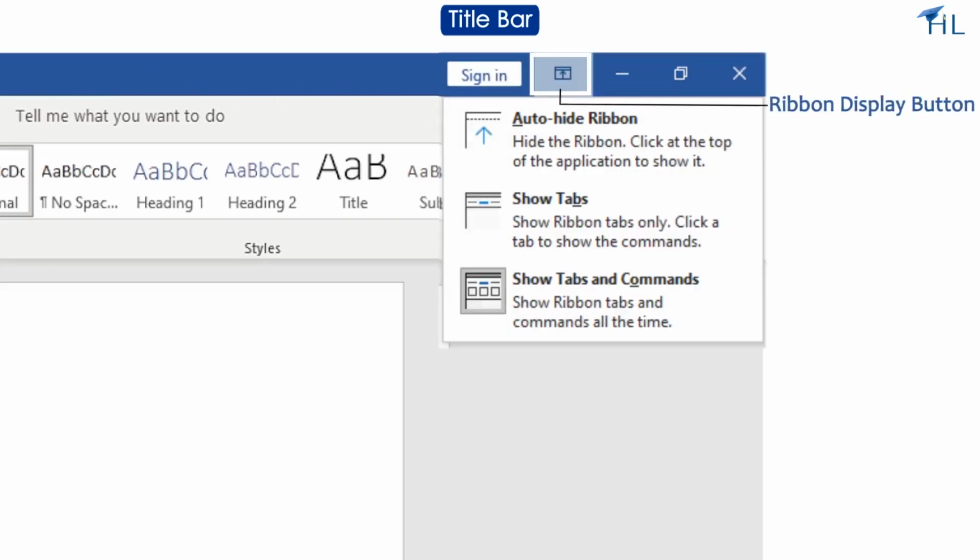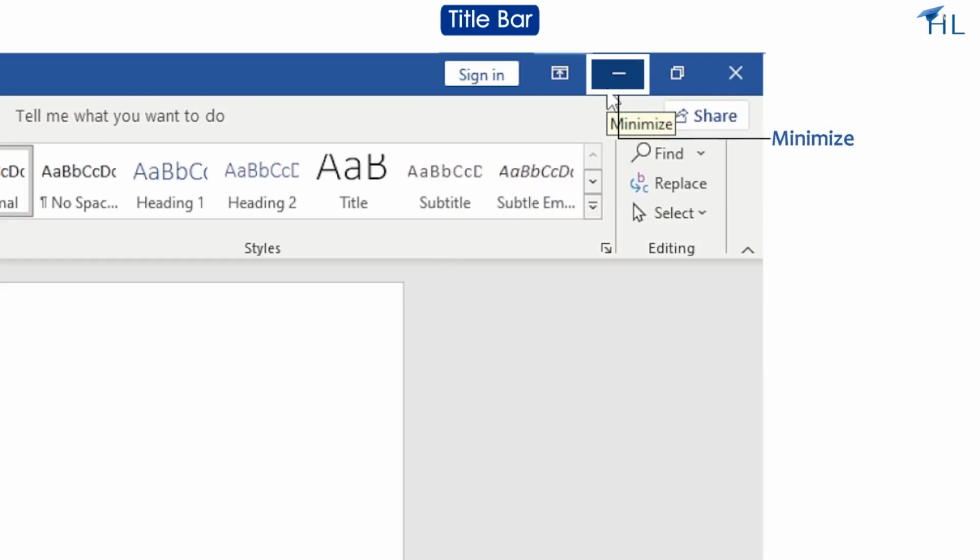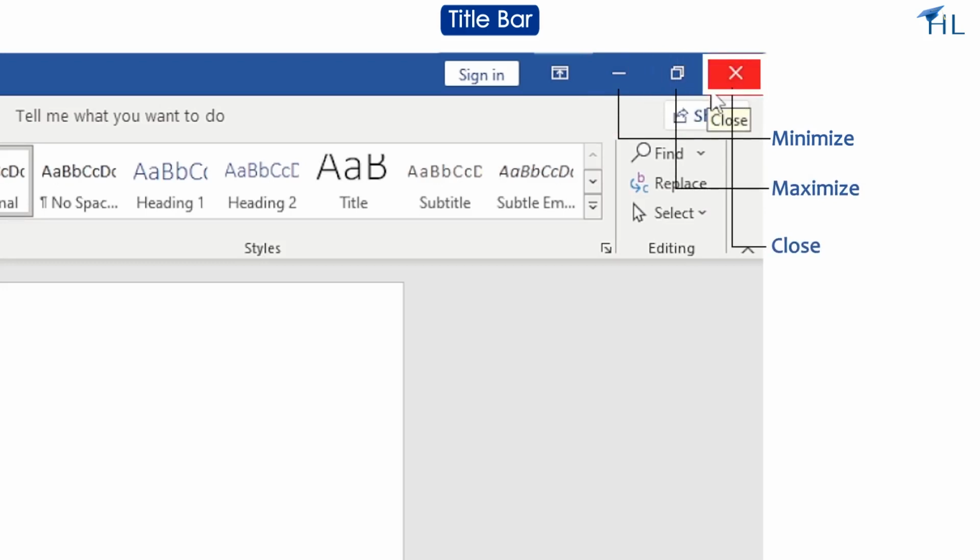Ribbon Display button is used for changing ribbons display in a drop-down menu. The Minimize button stores the application program at the bottom of the screen on the taskbar. The Maximize button fills the entire screen with the document. And the Close button closes the window.